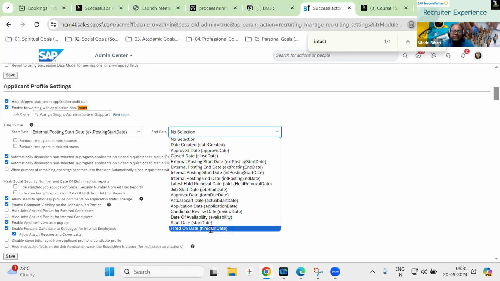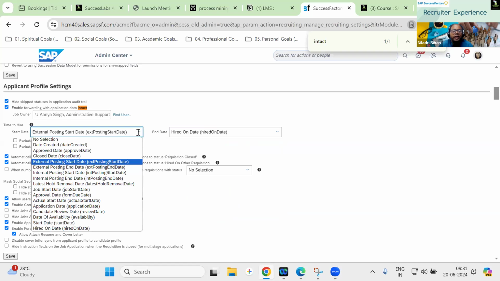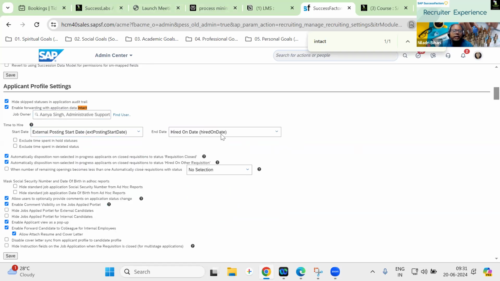The candidate has been hired on a particular date. This is just an example, don't go by this number, by this value. Whenever you are talking about time to hire, you have to choose the respective fields here. Based on your client requirements you can choose and pick it up, right?